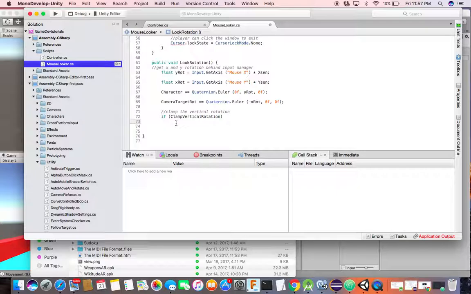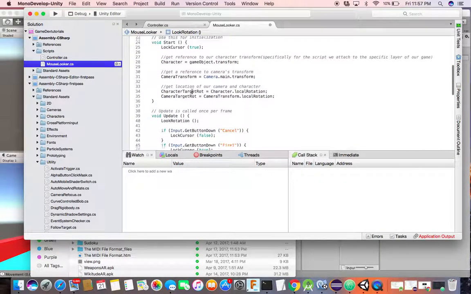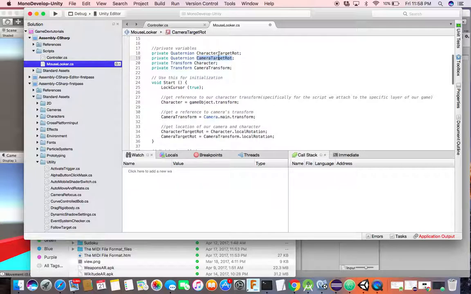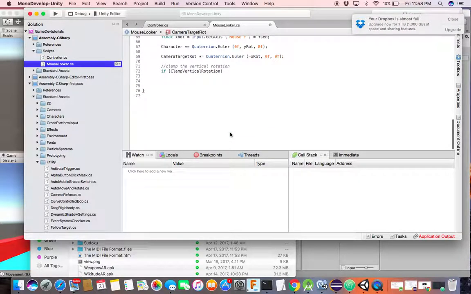I didn't remember what I was doing at that time. All right. So we already got the if clamp vertical rotation. So now we just gotta set it. If our vertical rotation is clamped, we just gotta add our camera target rod. Camera target rod equals clamp.